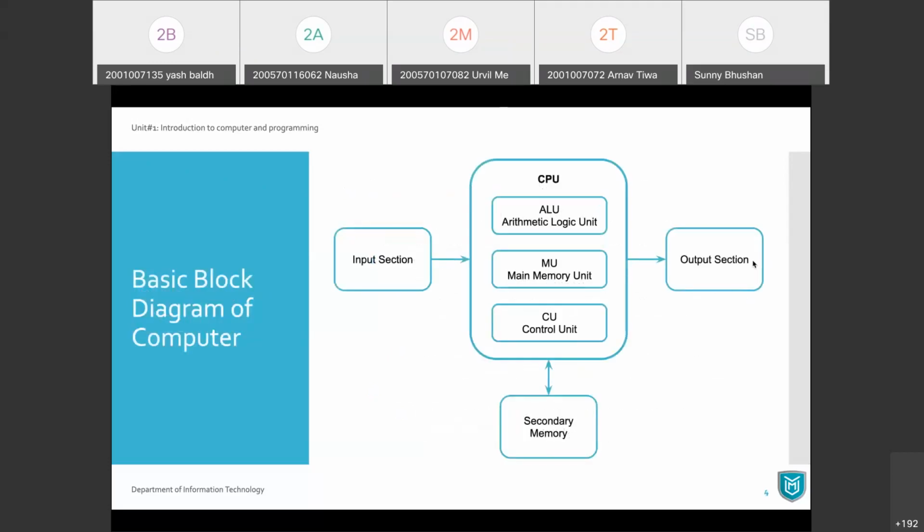This is the basic block diagram of any computer, right? Yes, Saurav, it's correct. CPU, monitor, keyboard, all these are hardware we can consider.